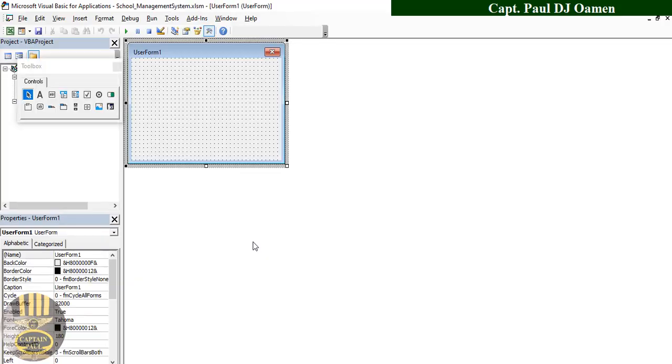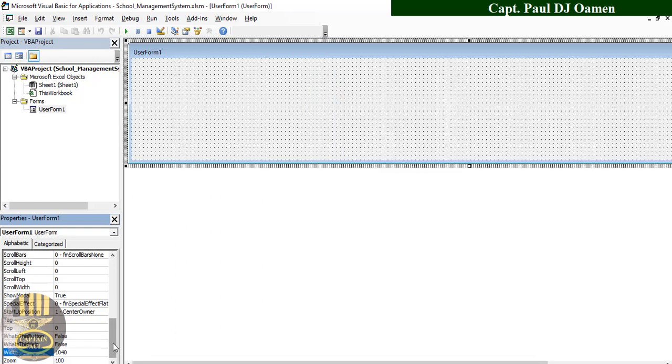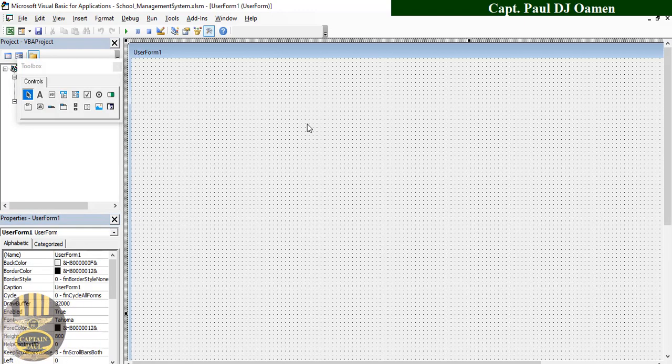There we go. Now I'm going to change the size of the form. Let's change the width to 1040. The height, let's make that about 800. There we go.